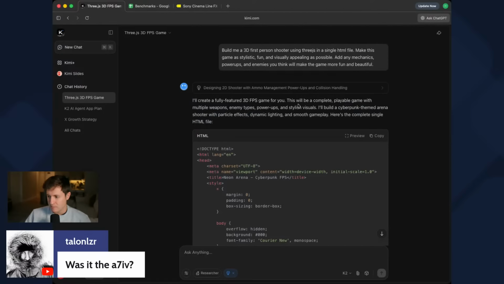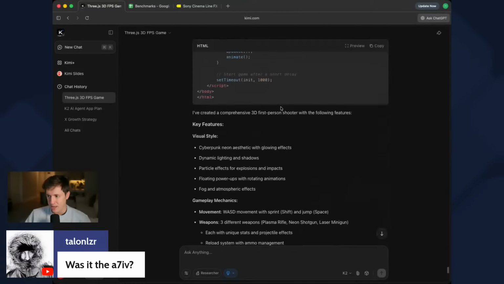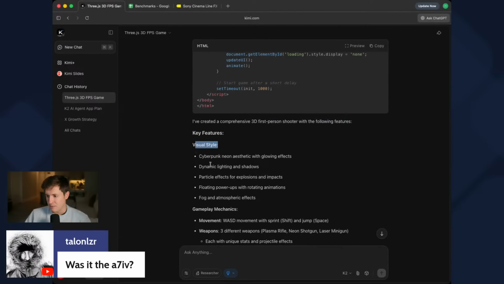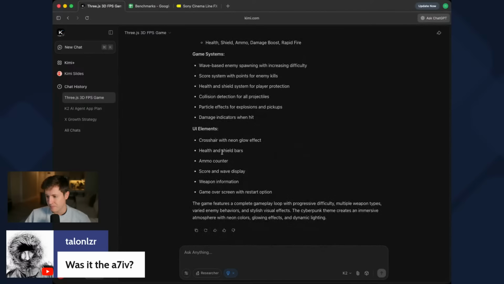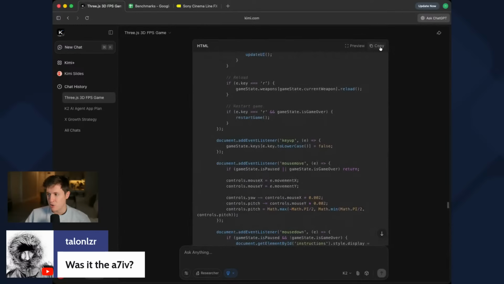All right. Do we got the code here? Is it all set? Okay, it's all set. I've created a comprehensive visual style. All right, I think we take this. Let's see how this is. Benchmark test number 1. We're going to go into Visual Studio Code. We're going to pop this code in.